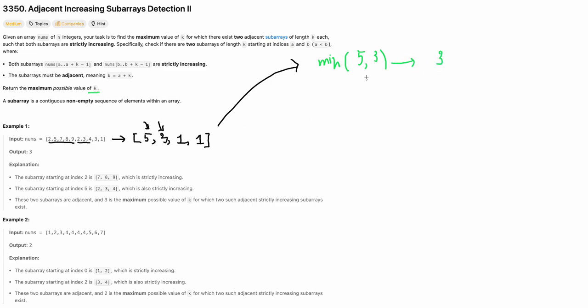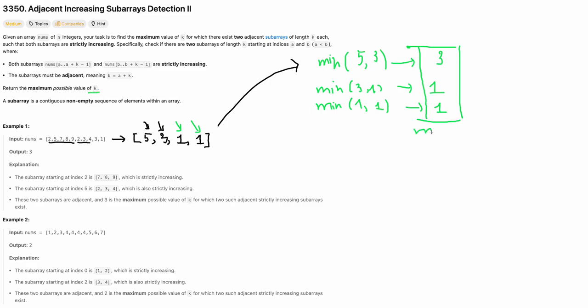Okay, so this is one candidate for k, and then we keep iterating for the next value. Here we will have the min between 3 and 1, that is 1, right? And another min is from 1 to 1, that would be 1. Then we expect to get the maximum value of k, so we just need to get the max over all of the candidates, and then we get the value of 3.